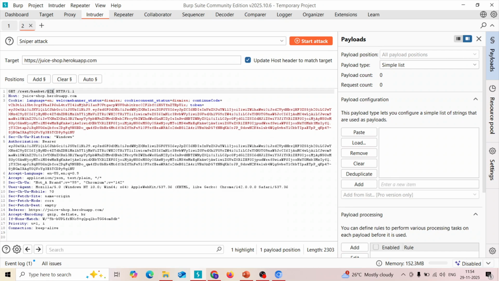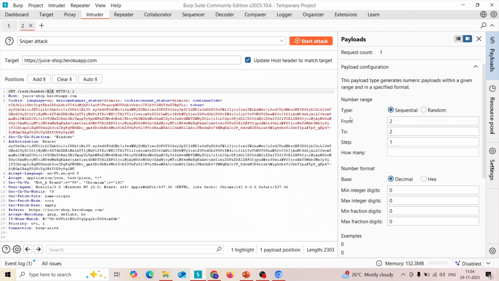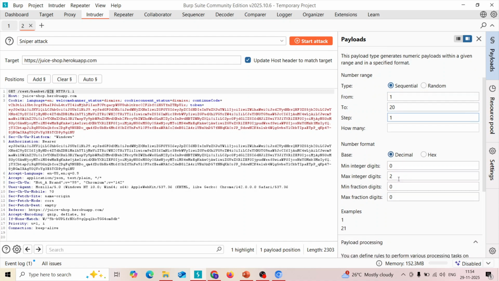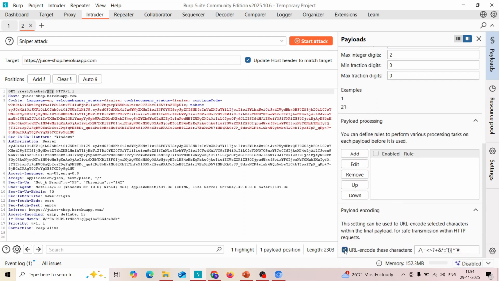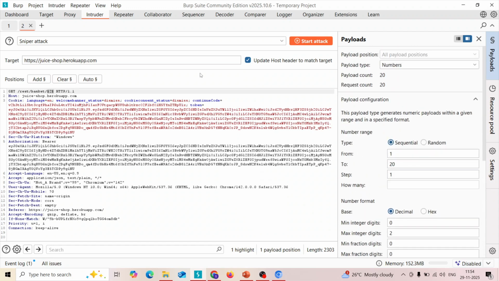On the right side you can see the payload settings. Choose the payload type, which is simple list. I am using numbers, and the sequence we have defined is from 1 to 20, with a step of 1. You can untick URL encode. We don't want to URL encode, so untick that one. And we define the payload.